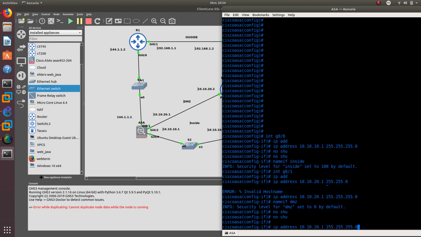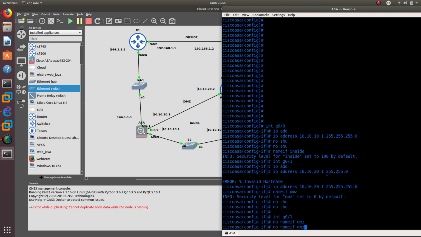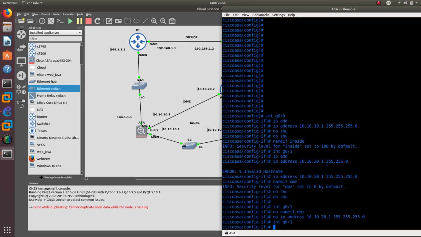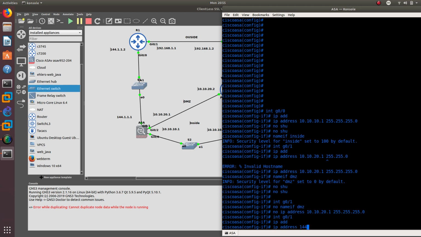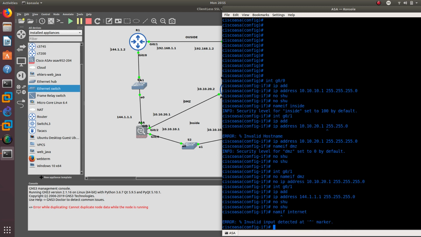So let's go ahead and go to this one. Yep. And let's go ahead and remove the nameif. Let's say no. And this IP address, let's say no. So gigabit 0/1 is the one pointing to the internet. So interface gigabit 0/1 needs to have an IP address of 144.1.1.1/24 as well. Now no shutdown, nameif internet, and then oops, I spelled this wrong.